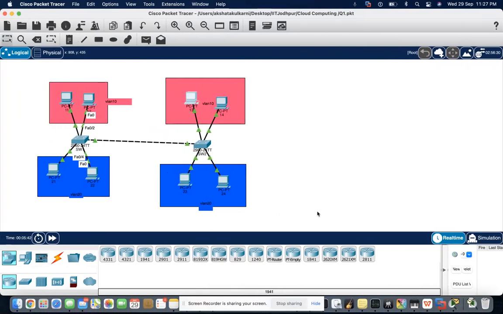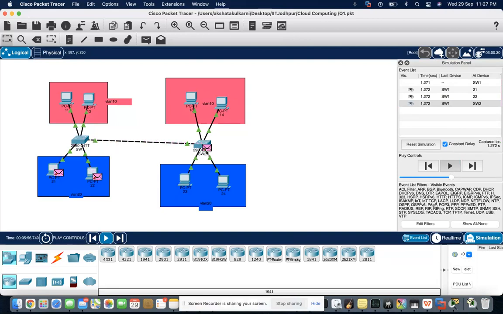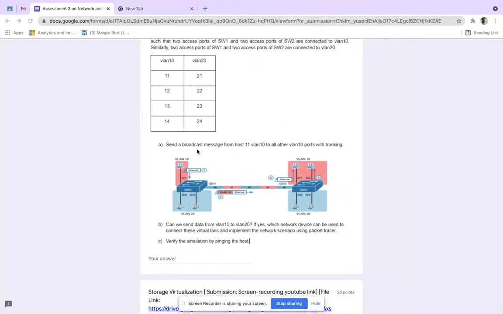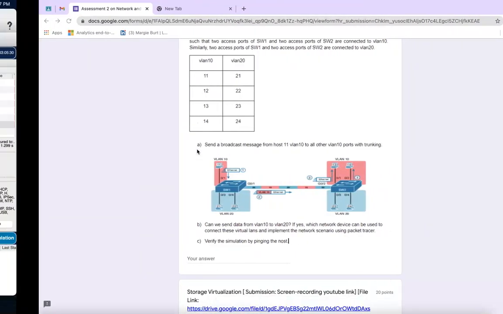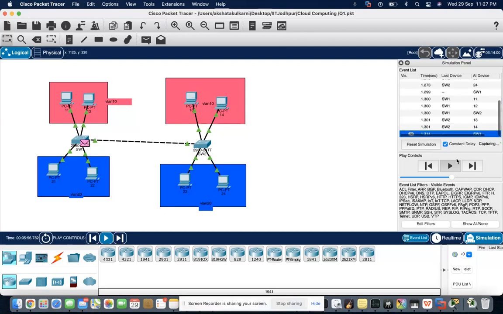Coming to the next question: verify the simulation by pinging the host. Let us check how the simulation works here. This is our simulation. Here it's giving us a positive result, but here it's not connecting, which means whatever we have set up is correct. The connection between VLAN 10 host and VLAN 11 host is connecting, but between VLAN 20 and VLAN 10 it is not connecting, so whatever we have set up is correct. Here it can be clearly shown.